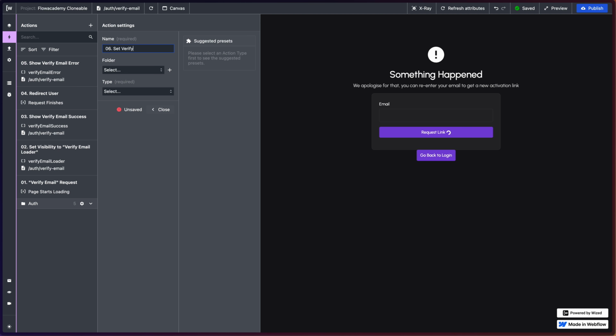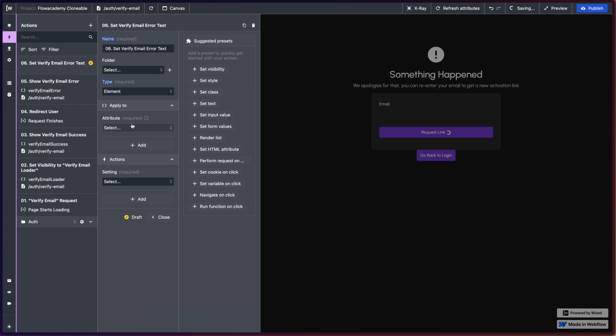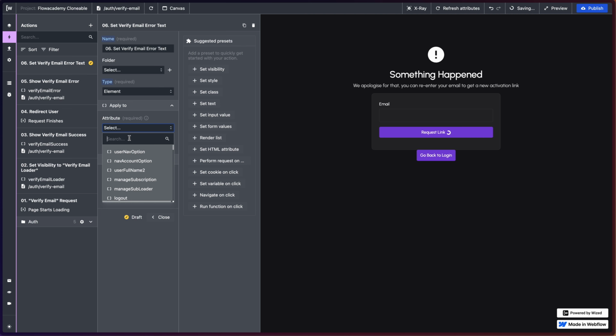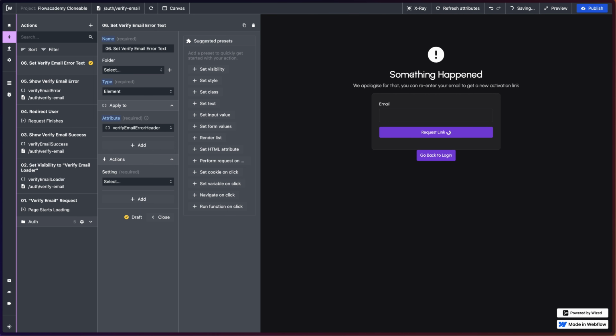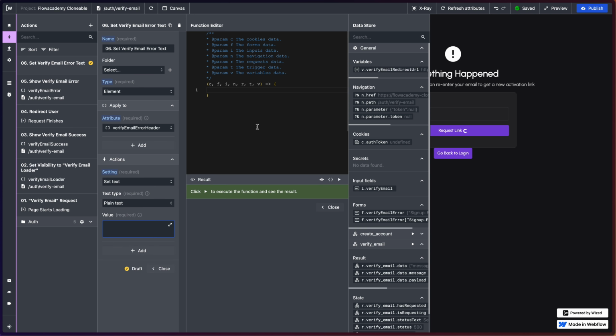Set verify email error text. Okay, so this is an element and the attribute is called verify email error header. So it's this one right here. This will tell us what is wrong and why we are getting this error. So let's go ahead and set the text for this. This is going to be set to plain text.